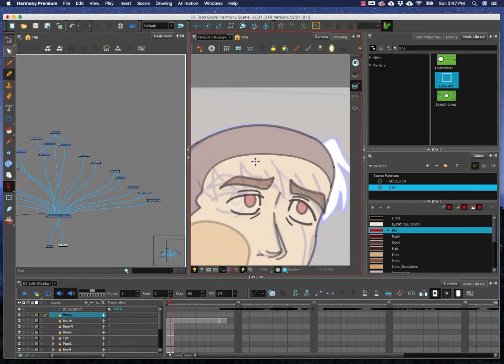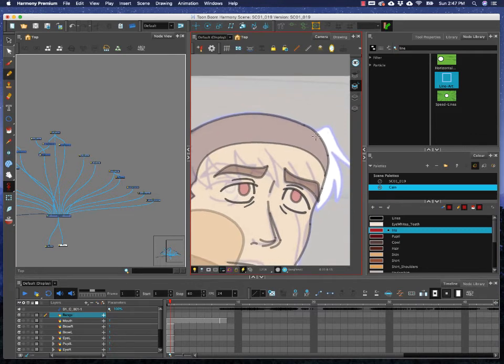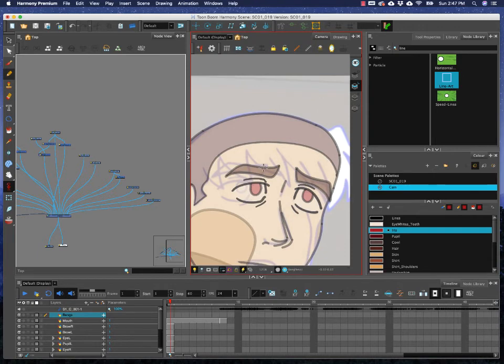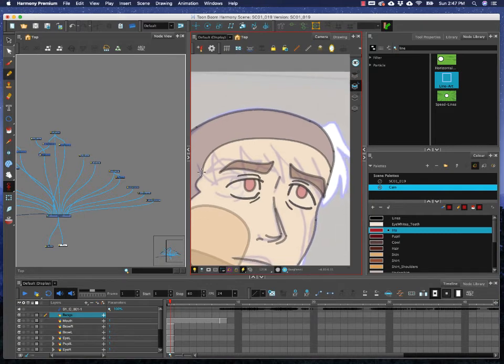Now, if I did plan on animating these bangs, I may want to put them in chunks. Because if I have all of this as one layer, if I were to move them all at once, especially if I just rotate them and I don't do it frame by frame, it might make him look like he's got a toupee. Because this is moving in the same way this is moving. It might look a little weird.